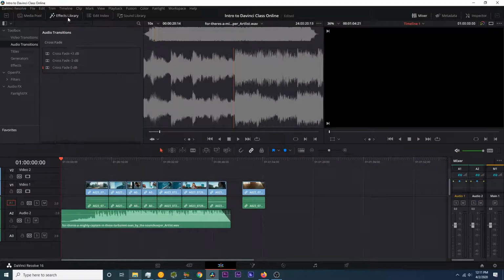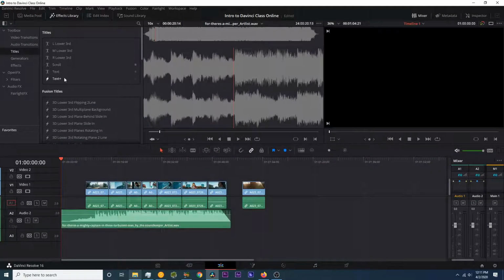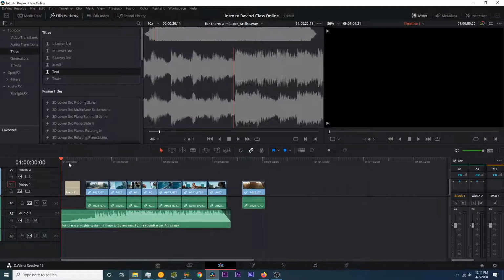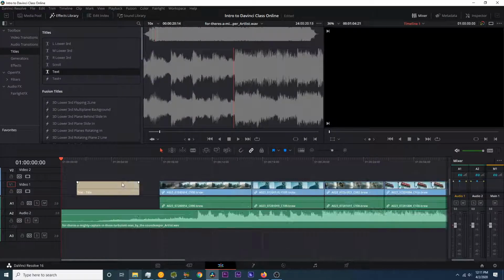I am going to go to the effects library, to titles, and I usually just use the regular text object. Sometimes I find the text plus is kind of cool too. But yeah, I'm just going to drag that in, zoom in a little bit, give it a couple fades, and maybe expand it just a hair. So there it is.